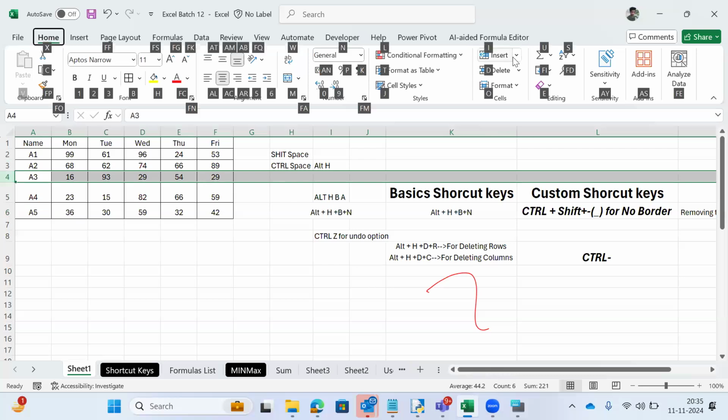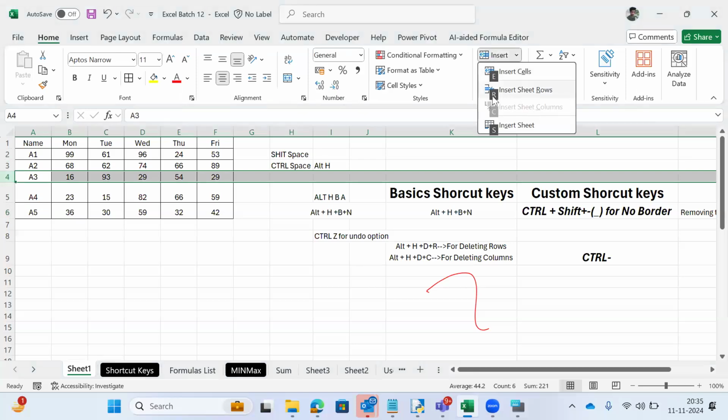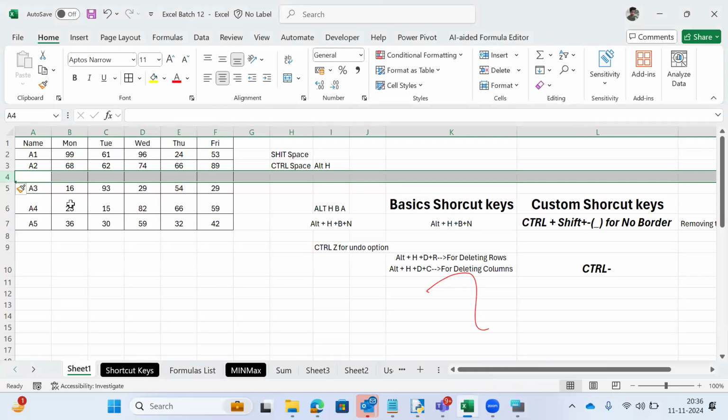Same thing, Alt H. Now click on the Insert option, then click on R. Why? Because we are inserting rows. So that is the reason R is enabled in front of you. Because the entire row is selected, the column option is disabled and the row option is enabled on your screen. The moment I press R, the new row is inserted. Understood, guys?